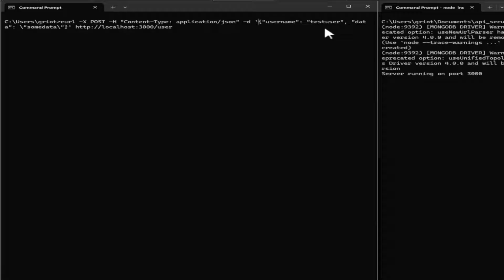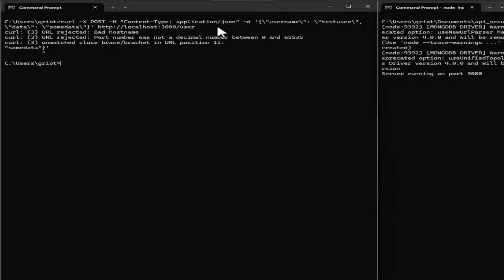Do start from here. Just so it can actually grab that and interpret that as the quotes that we want it to be. So let's do that. Go to data as well. Escape that. And once I hit enter, we should see a new user added with the name test user and some data as test data. So let me hit enter and we see what happens.